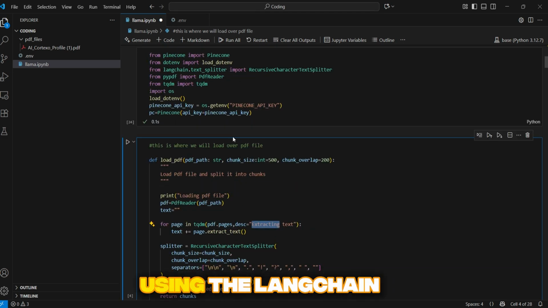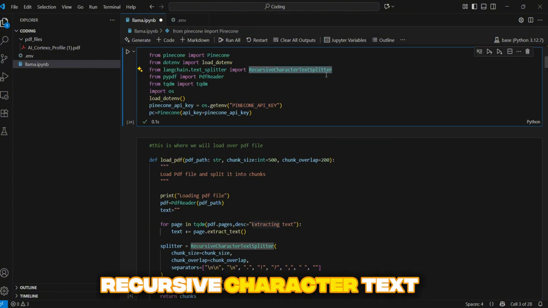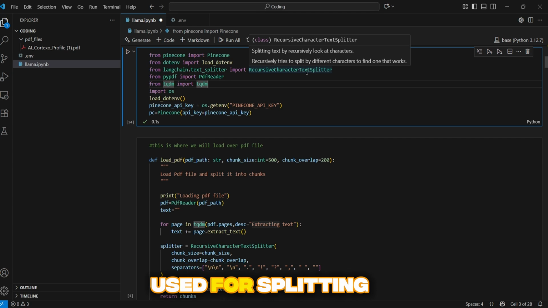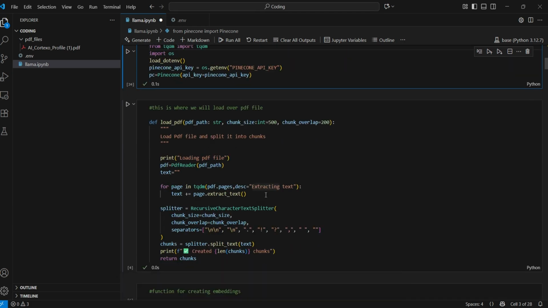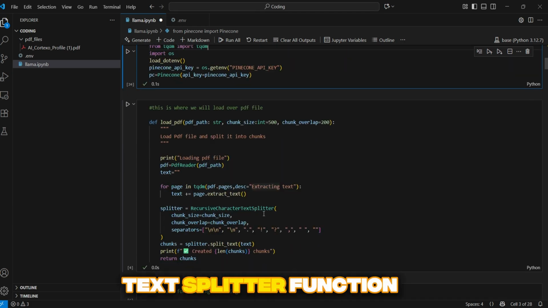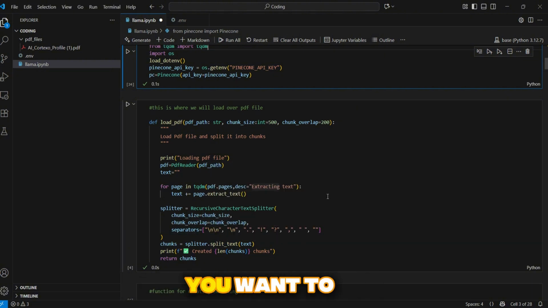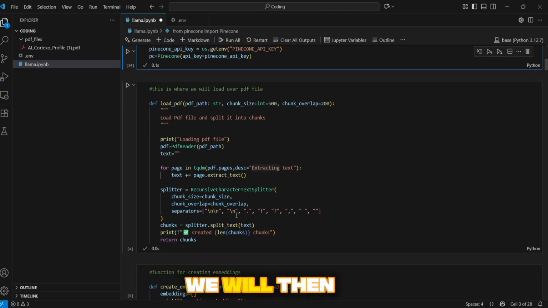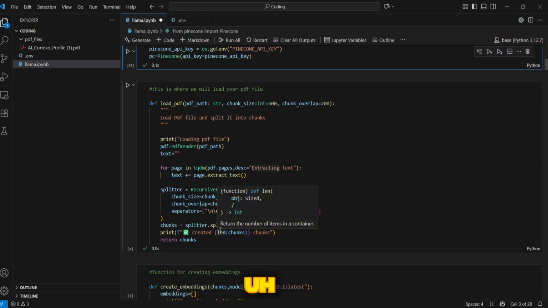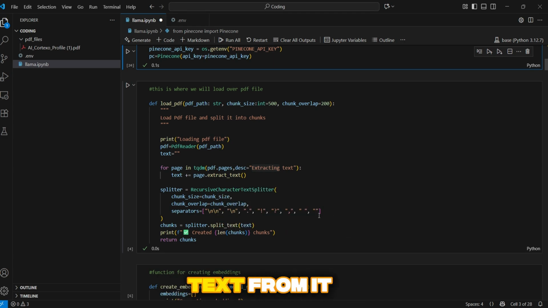Once it's done, we will be using the LangChain text splitter, the recursive character text splitter. Basically this is used for splitting text by recursively looking at the characters. It splits the text by different characters to find one that works, by the nearest neighbors. We will use the recursive character text splitter function, which requires the chunk size, chunk overlap, and the separators. You want to separate the words by the next line, by spaces, or with these colons. Once it's done, we will then use splitter.split_text to split the text.